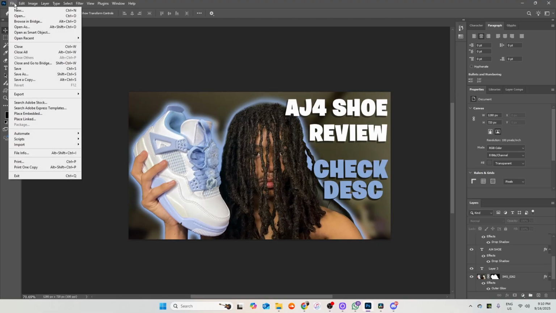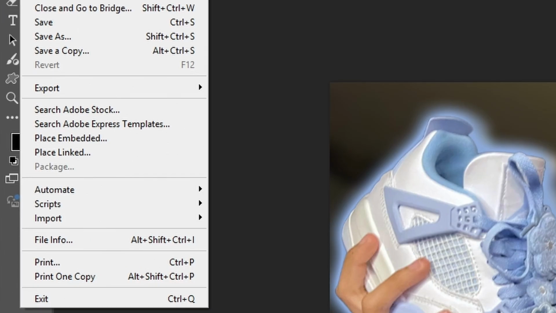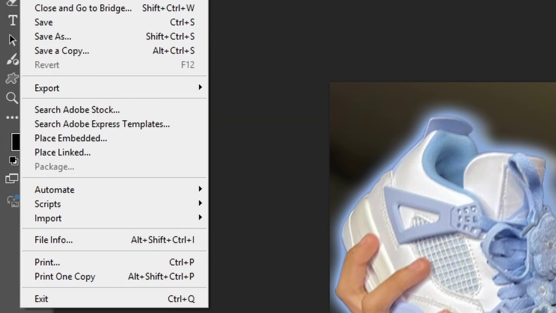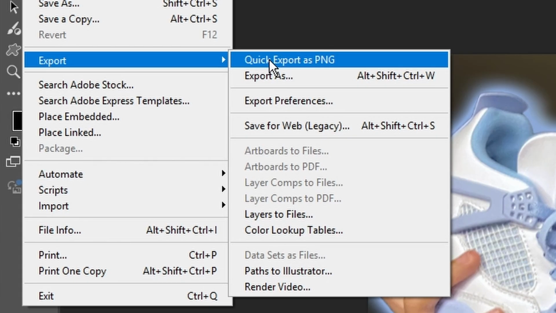But look, go to file at the top left, and then you press export. This is how you're saving your photo to your files. And you don't want to just press save or save as, because you're not gonna get good quality. So you have to press export. Do not press quick export as PNG, because the quality won't be good.